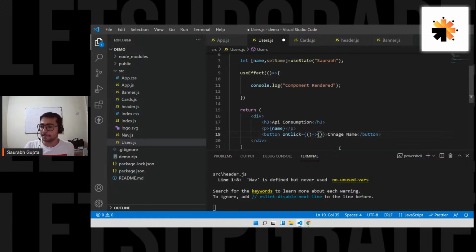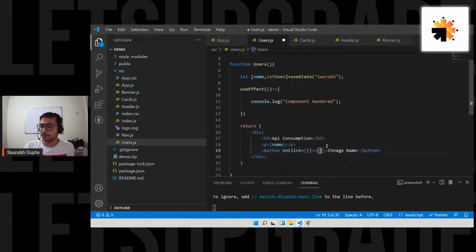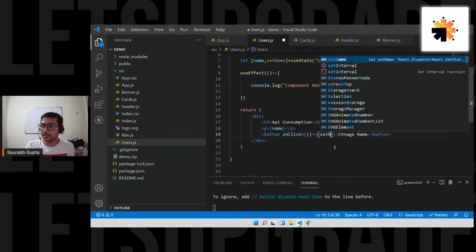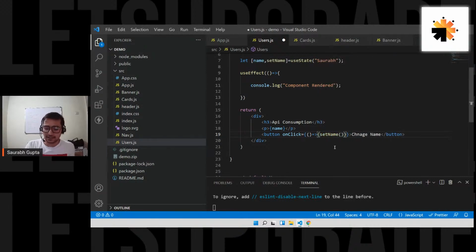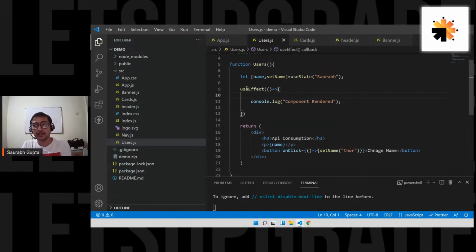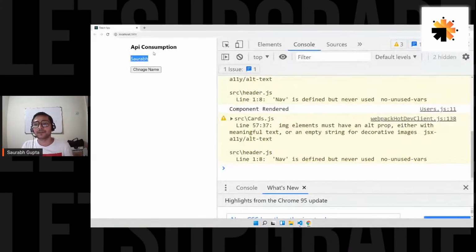So for that, setName, we use this, right? setName, and let's put it like Thor. So initially the value is Saurabh. Now I'm changing it to Thor. And we know that when we change the value of the state variable, the component should re-render. And as I told you, useEffect is called whenever the component is rendered or re-rendered. So let's see if it is happening. Save it, and here we go.